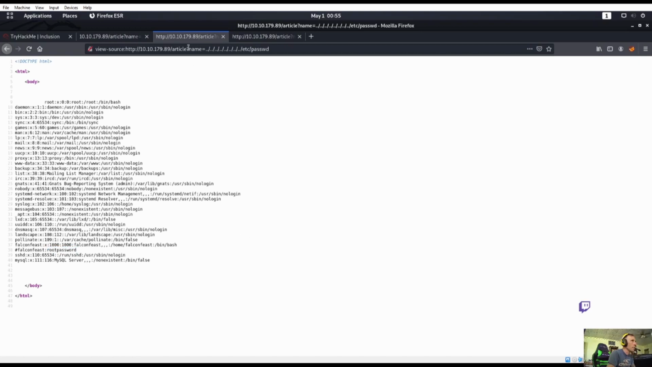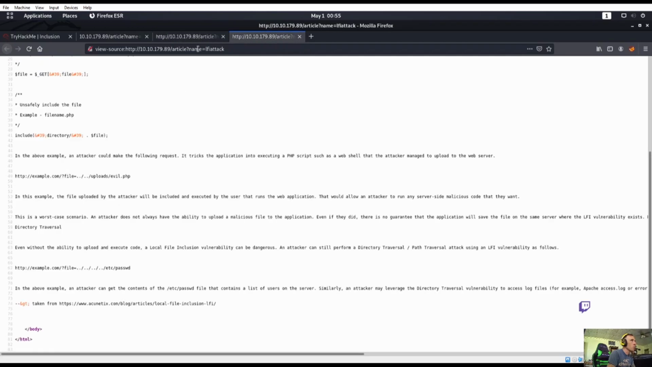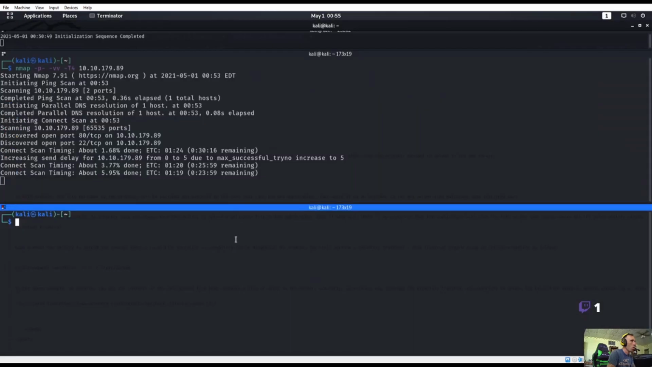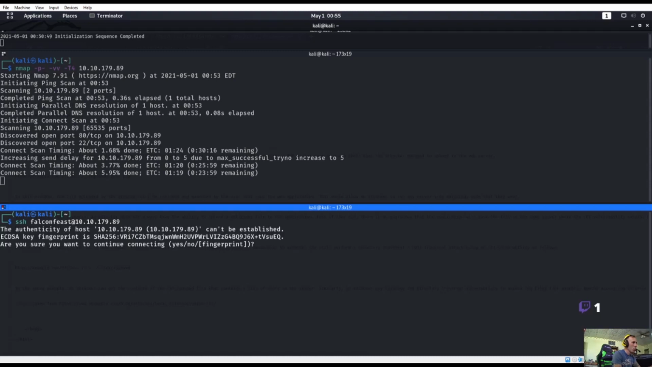We could do a shasum, or try to crack it with a wordlist and so on. But let's just try to log in as Falcon Feast. So let's try SSH as Falcon Feast at that IP address. And for the password, I'm just going to type in root password.